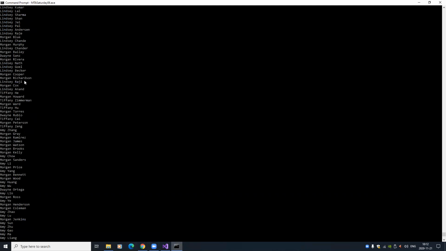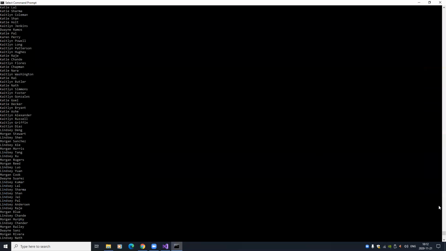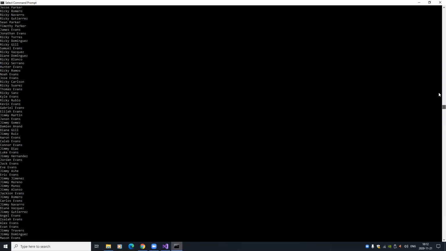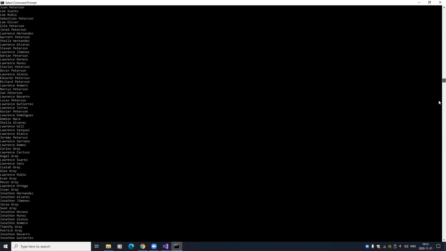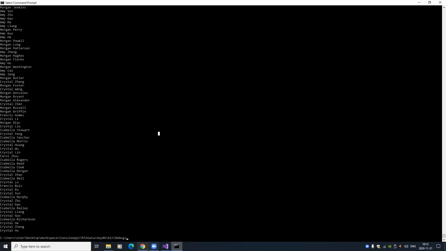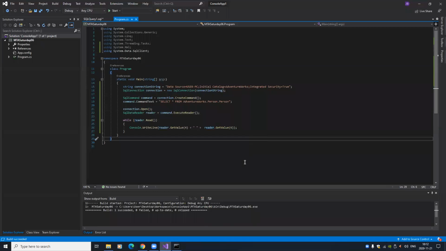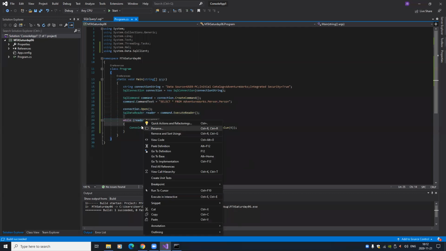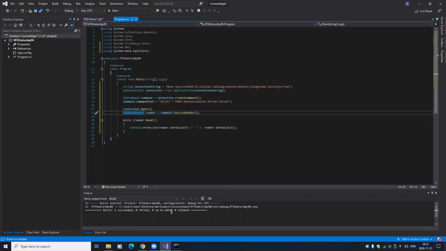We've got it. So you see it's printing out the first and last name of all 19,972 people in our database. It's a lot of names. Okay, cool. So that's how we read a query, that's how we read a query's response.